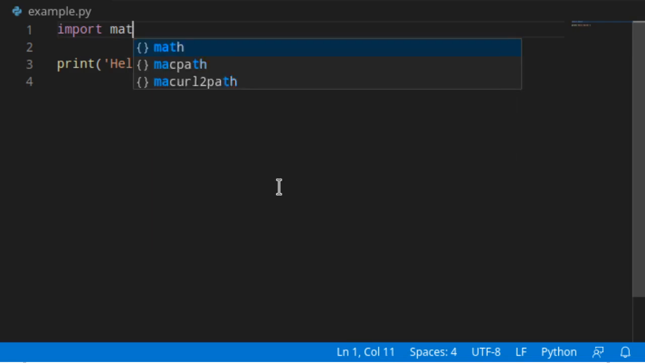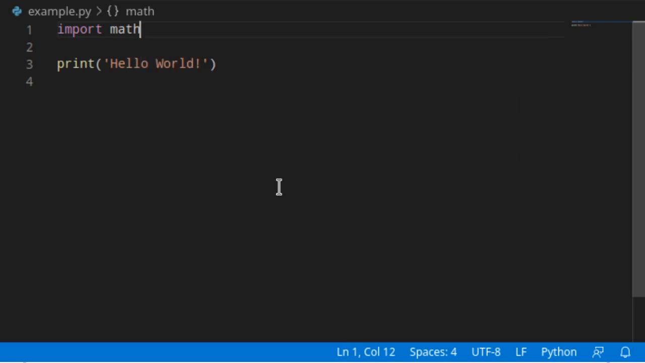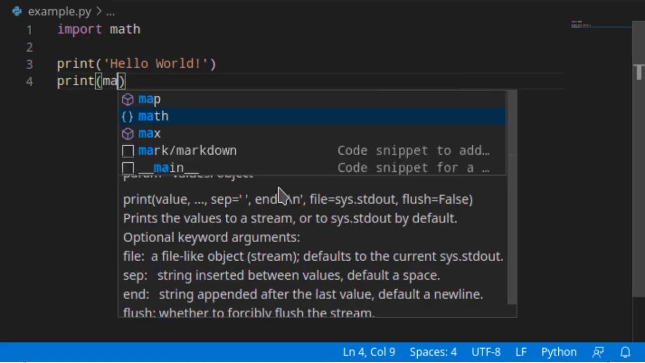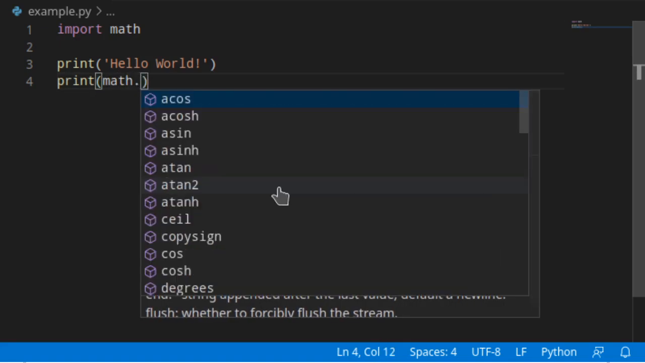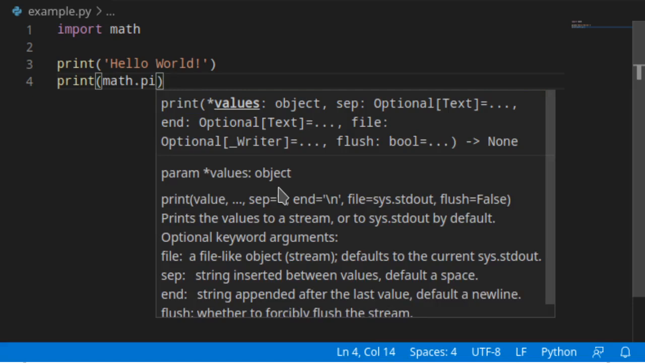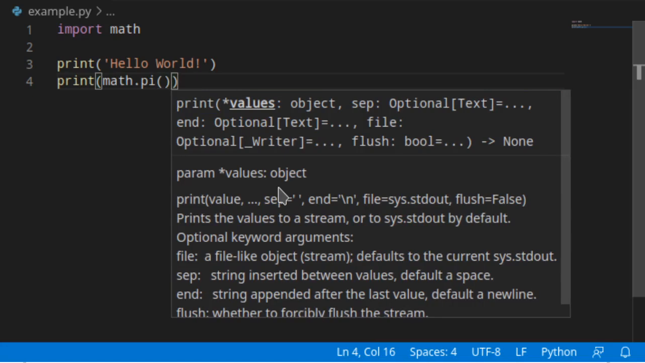Import math. And now we can say print math dot, we could say math.py, and we could give it some values.